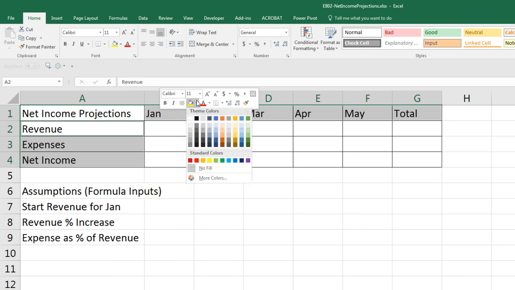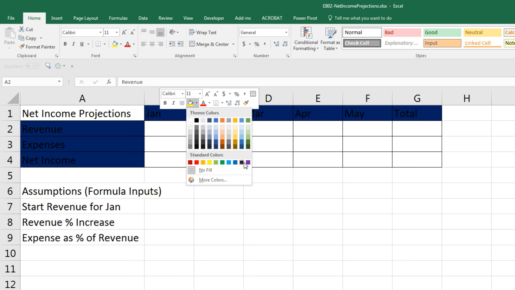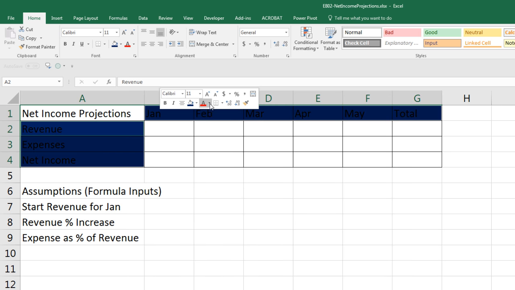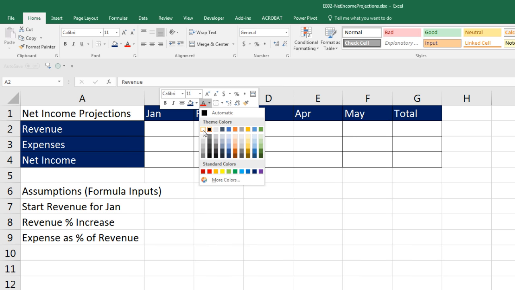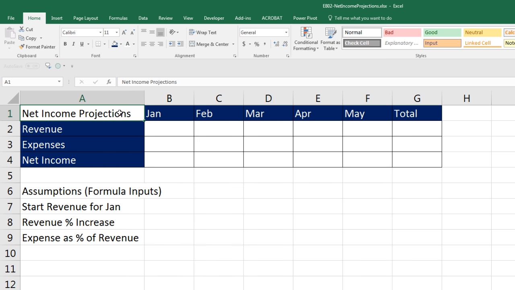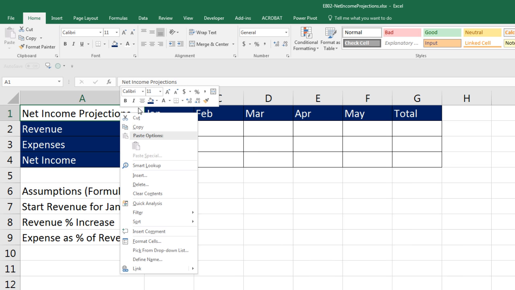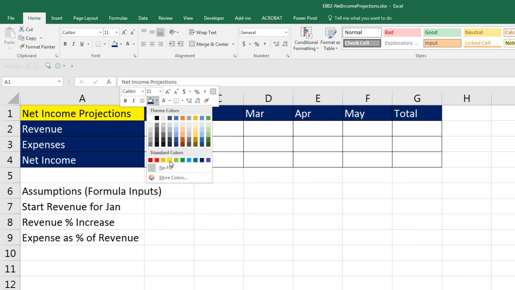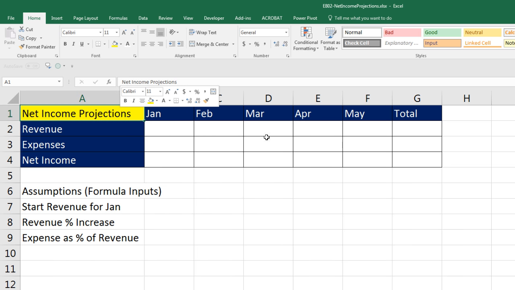Right-click, mini toolbar, drop-down for the paint bucket. And we're going to choose Fill Color Dark Blue. Now I'm going to select Font Color White. Now I'm going to select the top corner, right-click, Fill Color Yellow. You can add whatever colors you'd like.